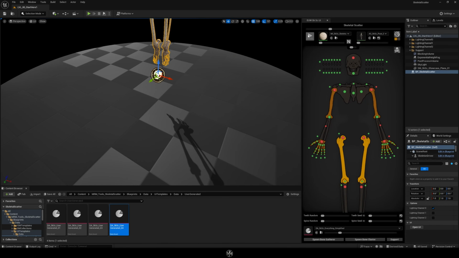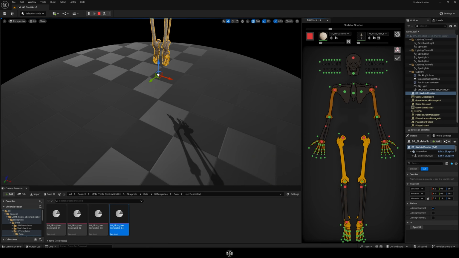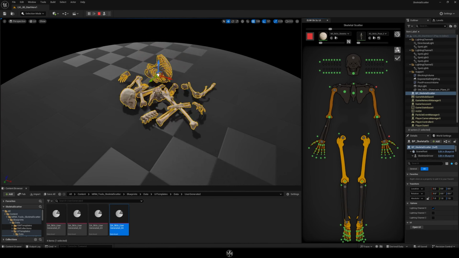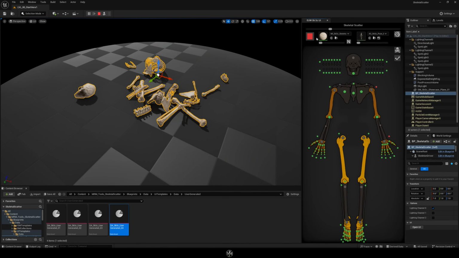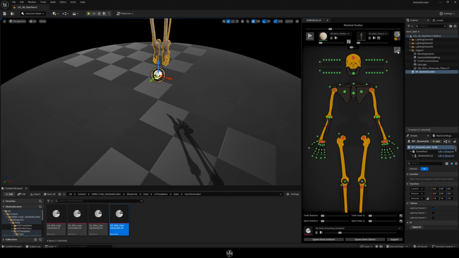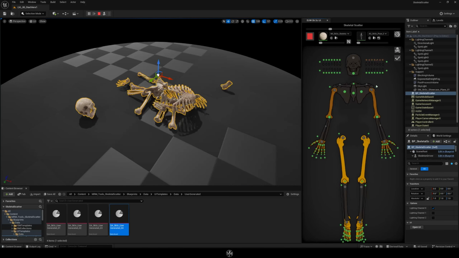Press Simulate to start, then click the explosion button to trigger the Skeletal Scatter. You can right-click the button to toggle between full and partial fracture modes, and even trigger multiple explosions while the sim is running.